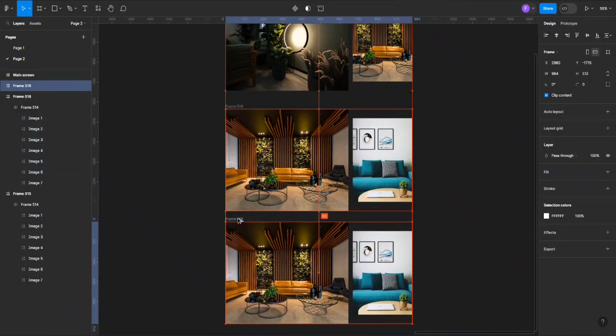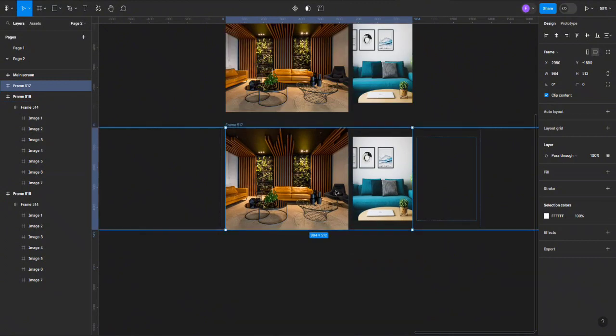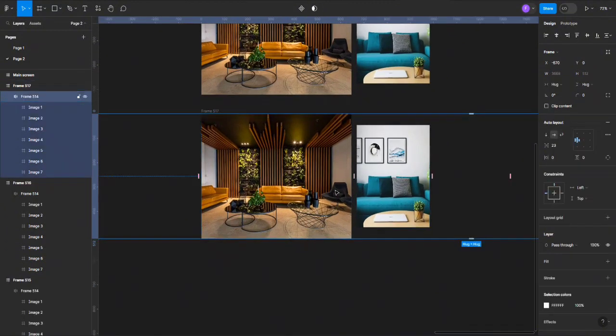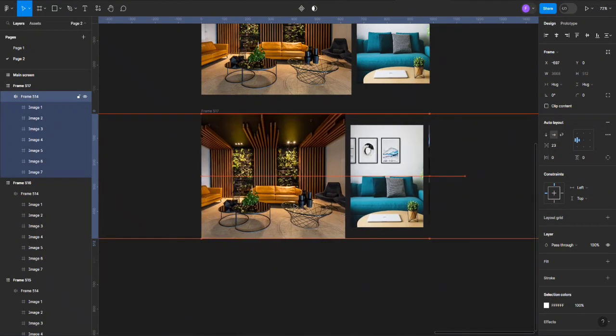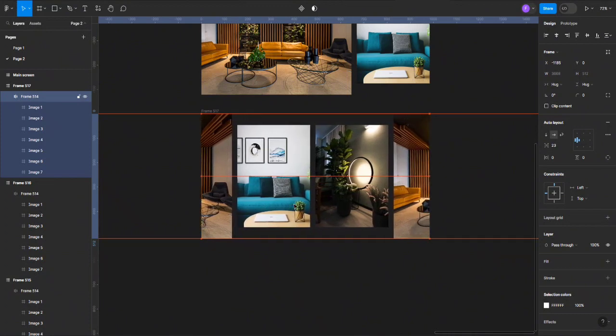Duplicate again. Now click on that frame that has all the images again. Move it out. Move this large image out, just like this.